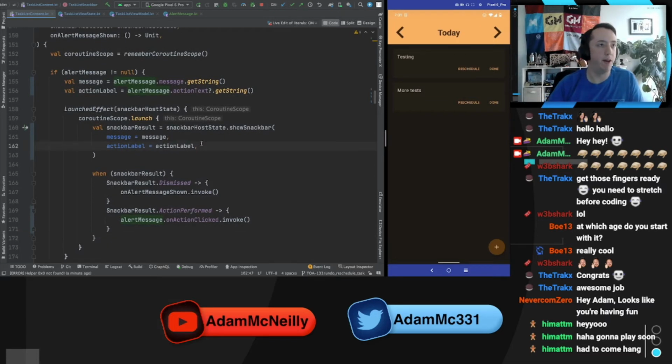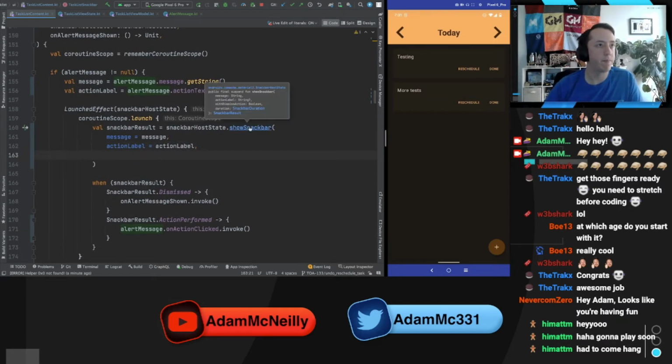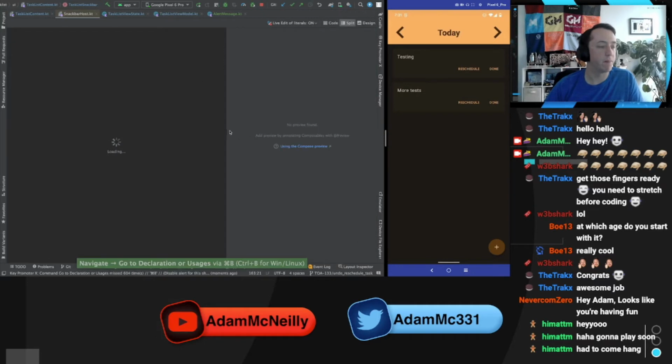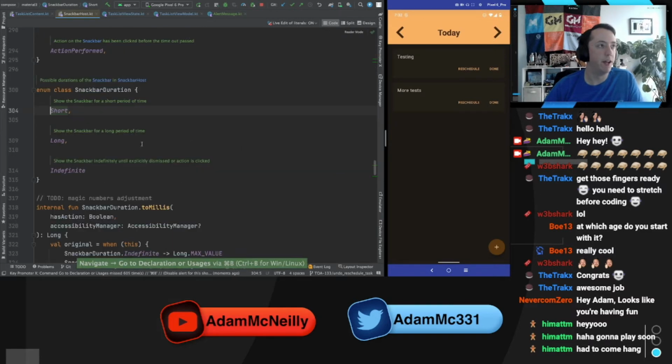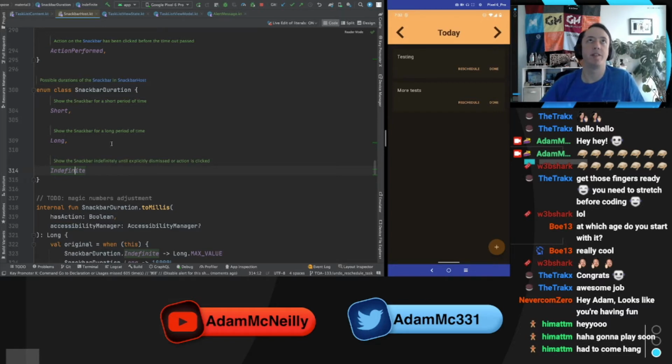Something else I thought about is there's a duration here. There's snack bar duration dot short. There's also long. Oh, there's also indefinite. I think that we should do the same thing in our alert message because maybe if I have an action, I want it to be a long duration so a user has time to think about whether or not they want to undo.